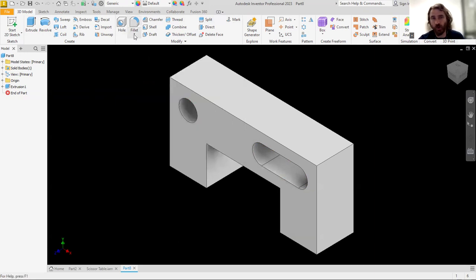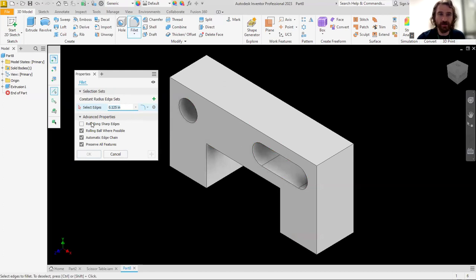This works only for part files that have been made with 3D material already, extruded or revolved, anything that's in the Create panel, right? So extrude, revolve, sweep, loft in the Create panel creates that 3D material. The Modify panel modifies already existing 3D material. So very, very basic. If we click on the Fillet tool, it's going to open up this window here.